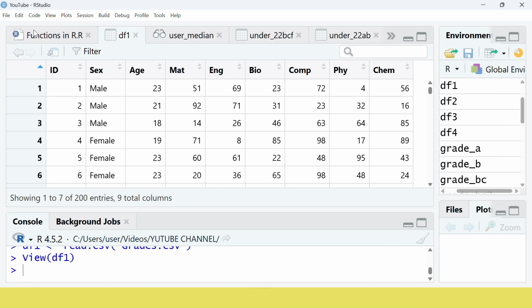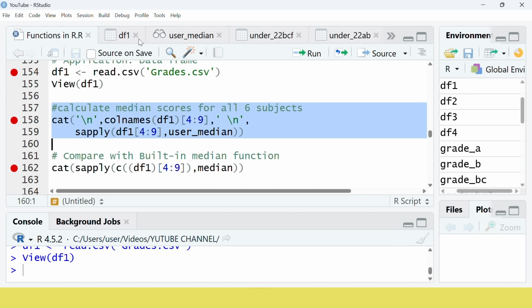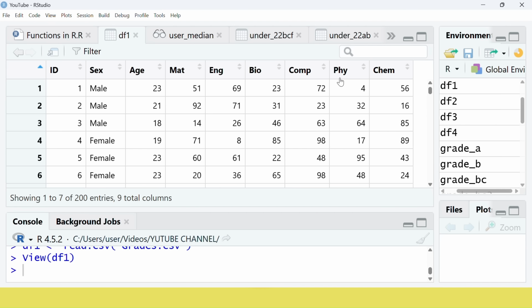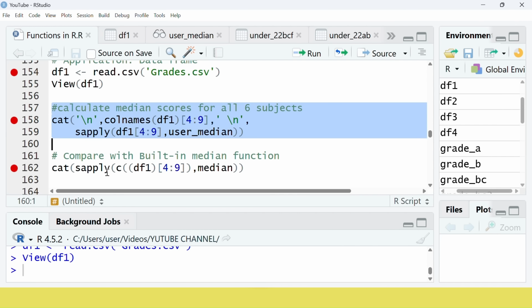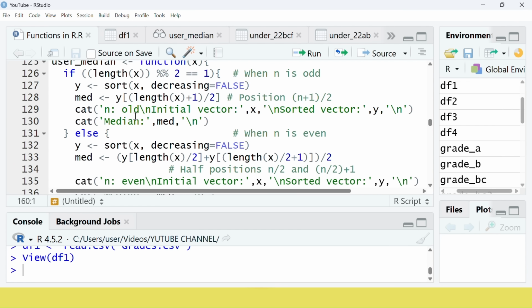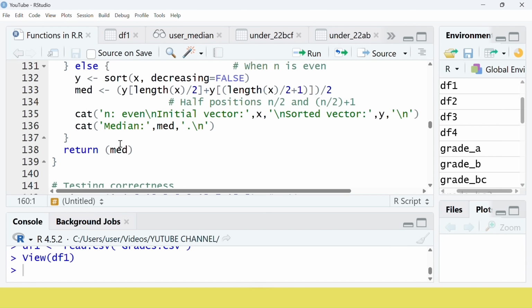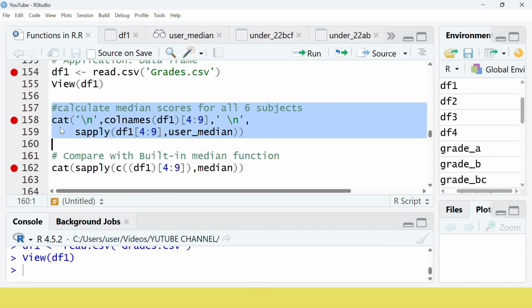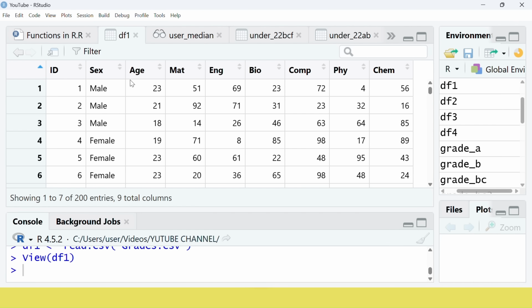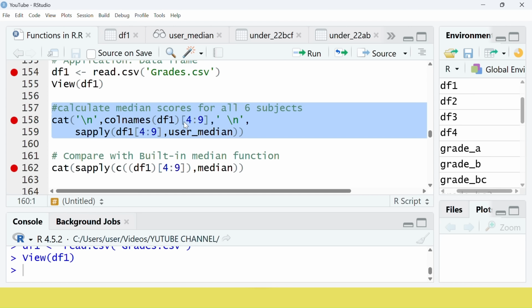So we have this data frame, and we want to calculate the median scores for all 6 subjects. We have these subjects: math, English, biology, computer, and so on. We want to calculate the median for all of these at once, so you can make use of the function that we've created here, which is the user median. This function, the user median, we did here. So we use it, and then we say print, begin a new line, column names df1, which means you've got these column names: math, English, biology, computer, physics. That's the column names. And then 4 up to 9.